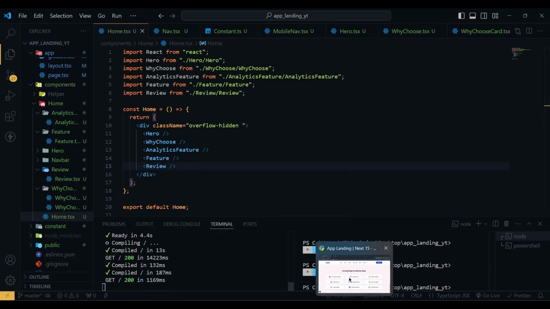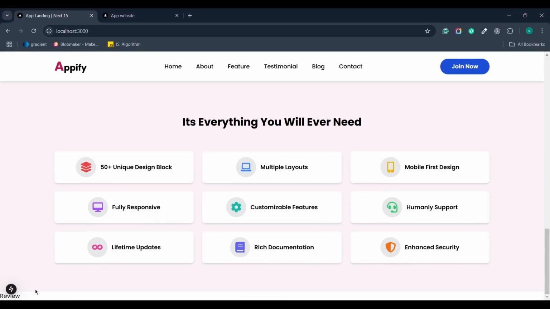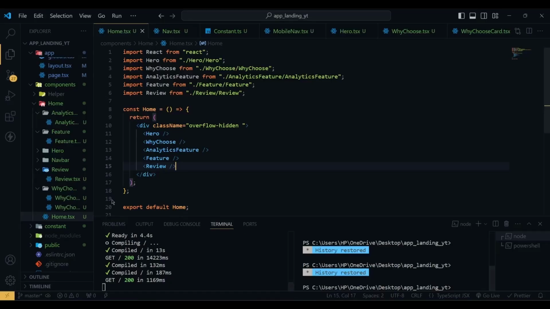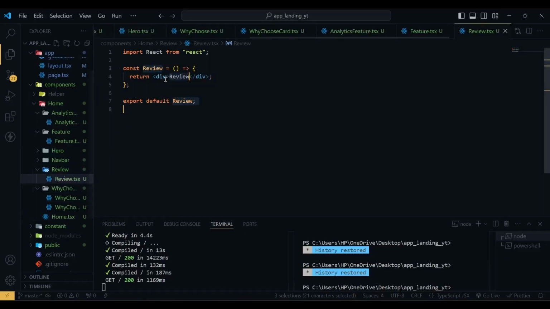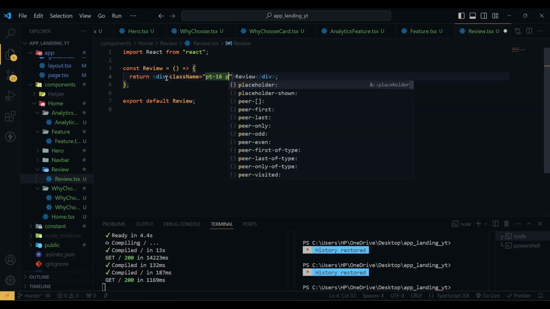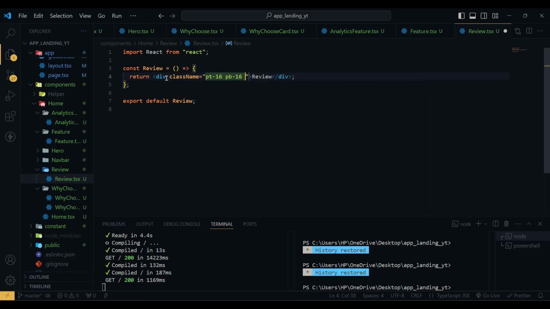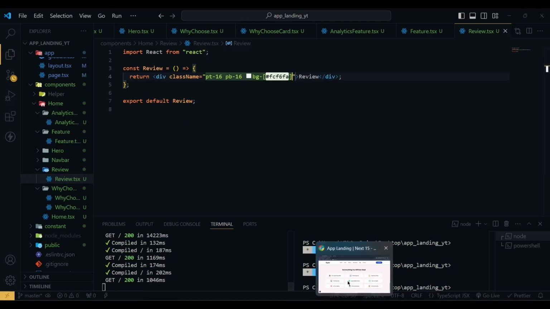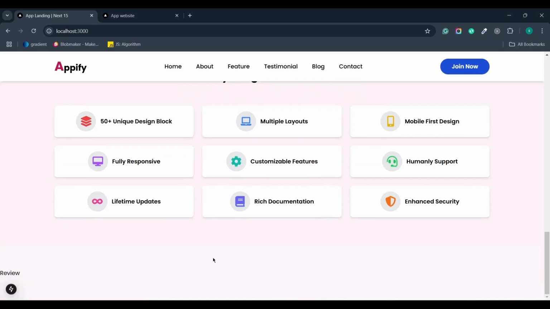So now if I go to our project, here you can see we have the text review. Next, in the review, the first div has a class name of padding top of 16, padding bottom of 16, and background will be hash fcf6fa. Now if I hit save, here you can see we have a different background and we have some padding.